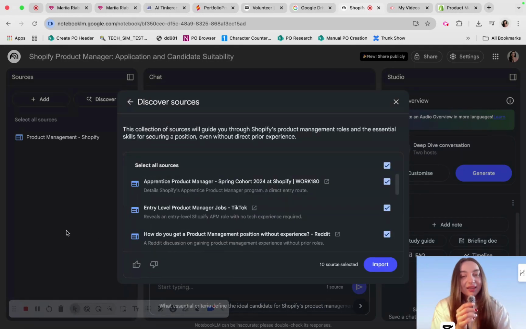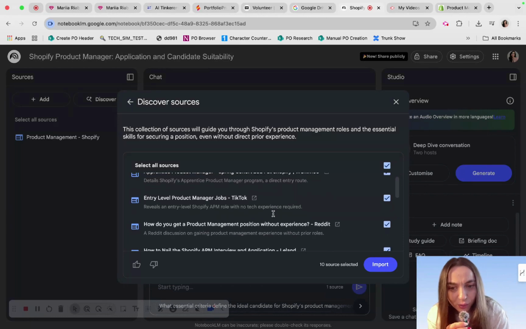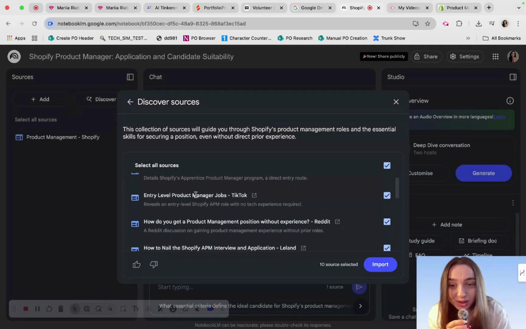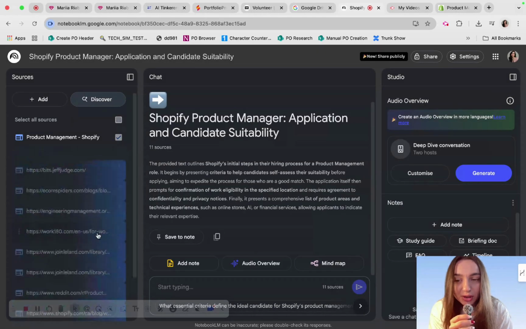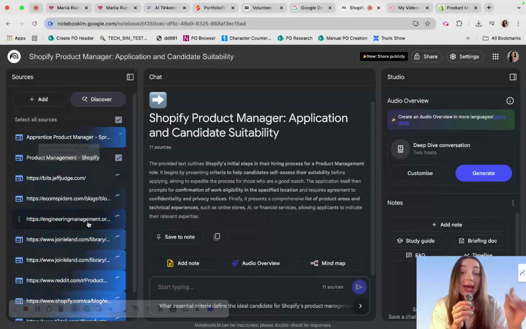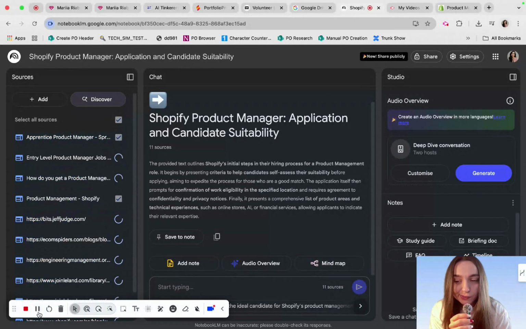So it took me a few seconds, and now it's saying that it had different workshops. There's something entry-level product manager jobs, TikTok. So let's use all of those sources. It's 10 sources. I can import them and use all of them to get analyzed by the LLM.